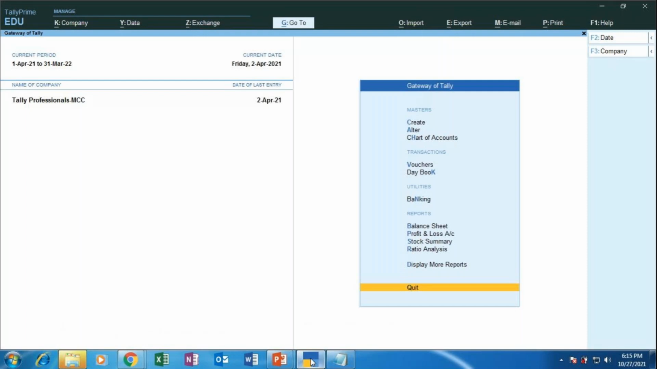Right? Now, after activating the TDS for the company, now it is the time to pass entries under TDS. So I will give a small illustration, a small example of how the TDS entries would be passed. So on that we will go for it. So let me go back.